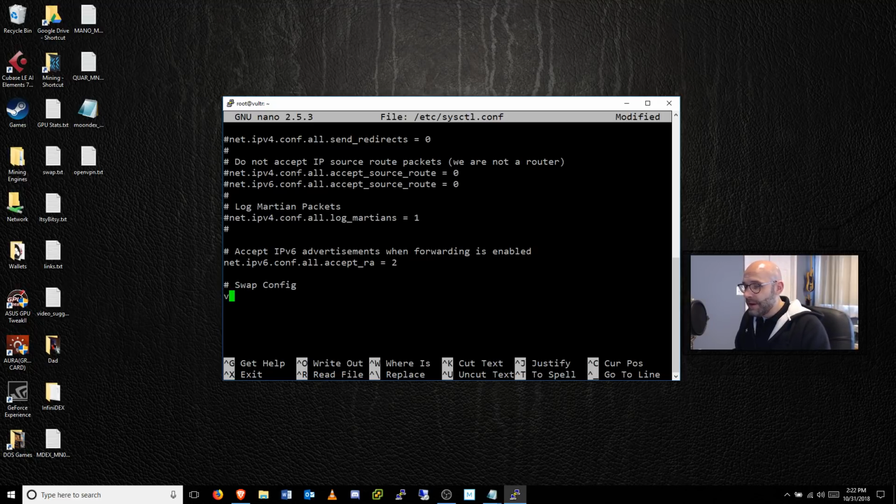I'm going to type in vm.swappiness equals 10, and then we're also going to type in vm.vfs_cache_pressure equals 50. This will make sure that the swap space is a little bit snappier and works faster, okay?